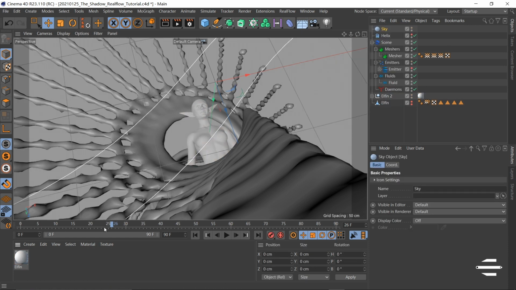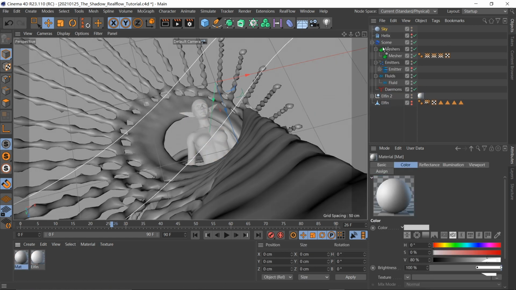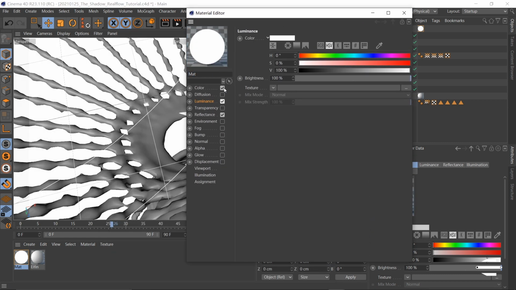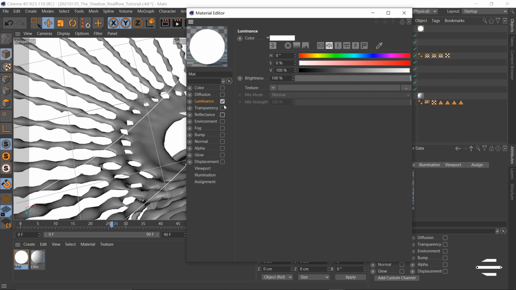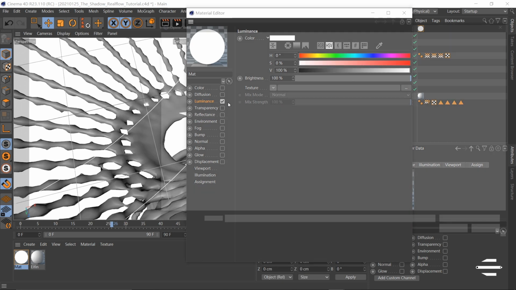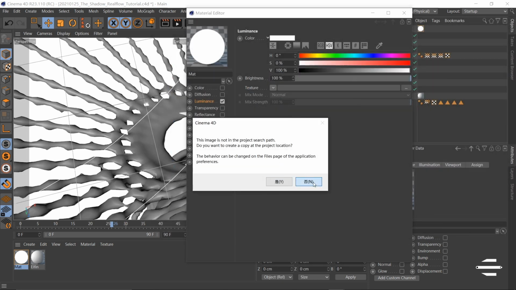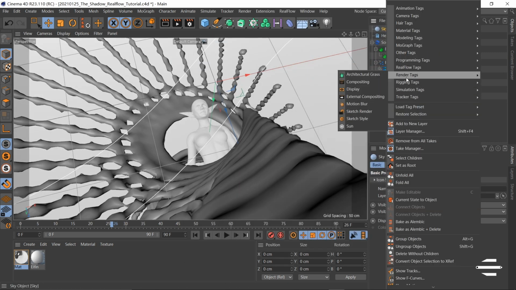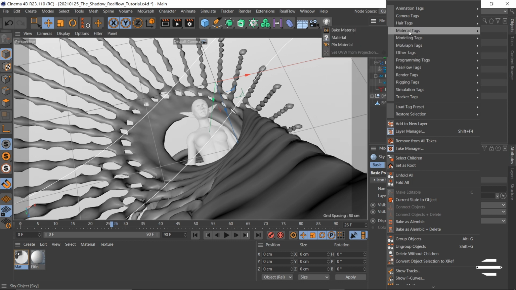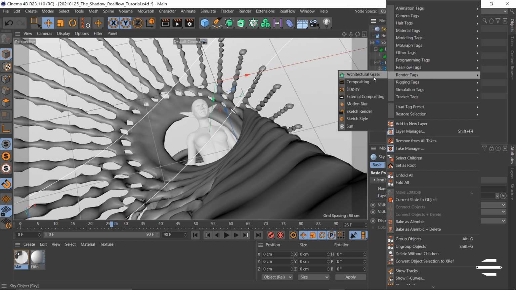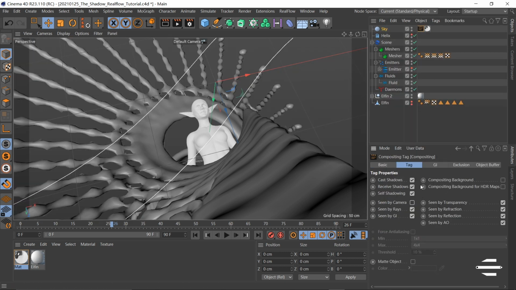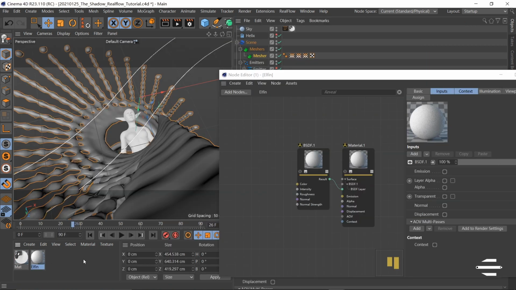Now we need a sky and a material for the sky. We can go for the luminance and uncheck color and reflectance. Add the HDRI map to the texture. Now we have our sky. And go to the render. Where is the render tag? Okay, we'll go for compositing. Uncheck seen by camera so that it doesn't get rendered. We can work on our elfin now.